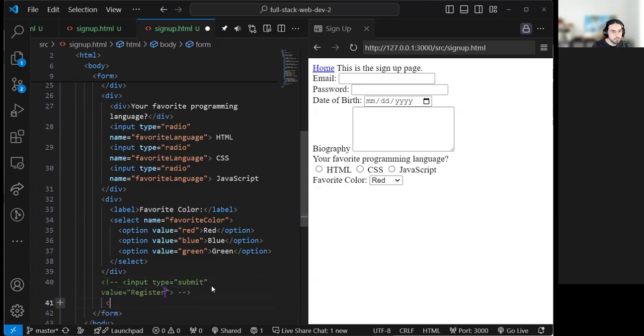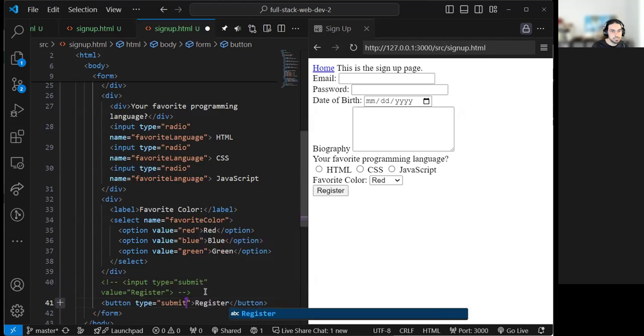Now, another way is with the button. You might see that a lot as well. If I do button type submit, make sure it's type submit, because that way you associate this button as the whole submission button for the whole form. And this one has a closing tag, so you put whatever label inside, like register. See, so 2 different ways of making a submit button.